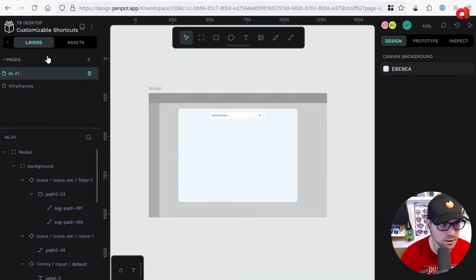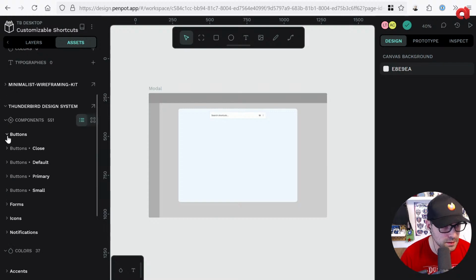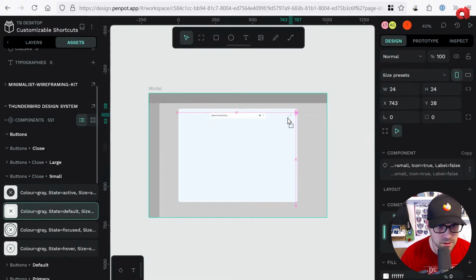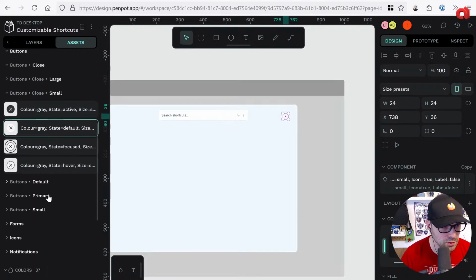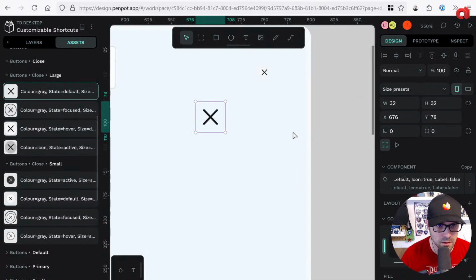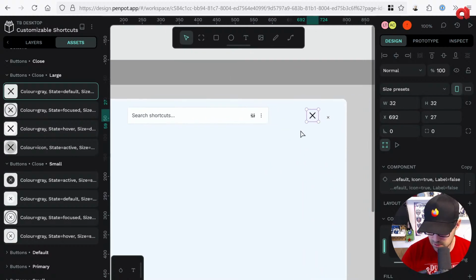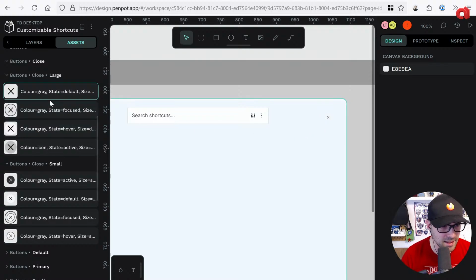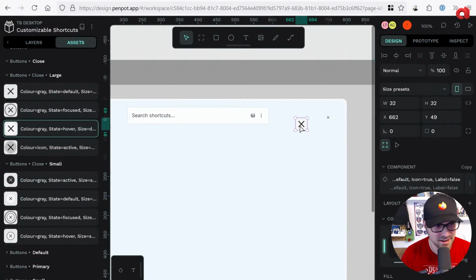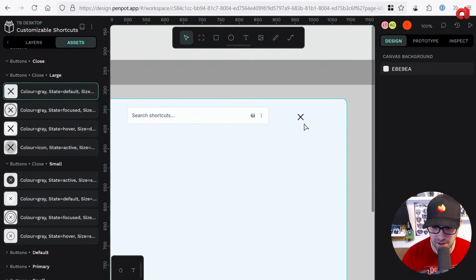Here we need the close button. Components, buttons, close. We want a small button or a large. Which one is the preferred way? This is kind of large, but I guess this makes sense. Or we want this. This is too large. I don't like it. But I think that's the correct one. Laurel, what do you think? Is the large one the correct one? I think so, right? It's huge. It's fine. It's fine.